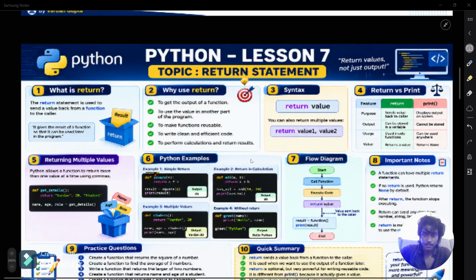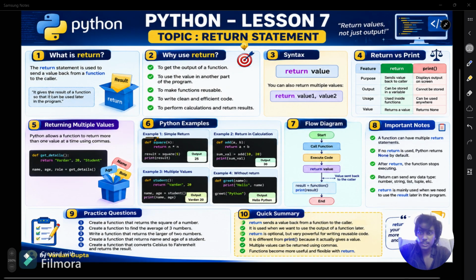So let's skip it. Now, the return statement is used to send a value back from a function to the caller, as we did. That is what the return statement does. If we use print, then it will return None, because we can't write print twice. Although we can write it, it will return None also. So that is not preferable. You have to write a return into the function.